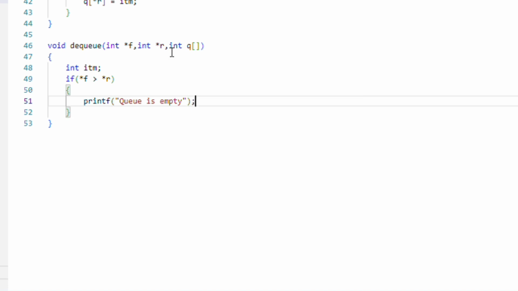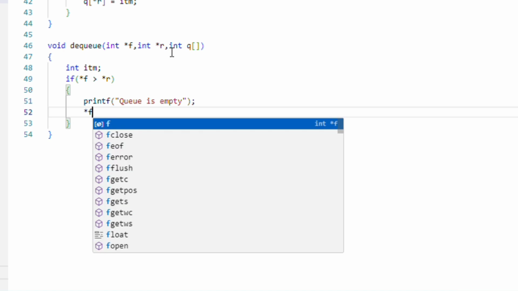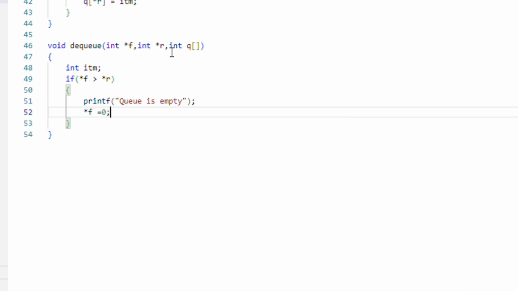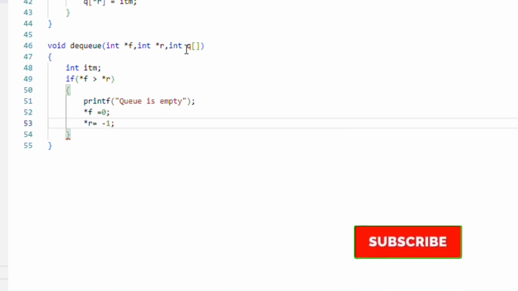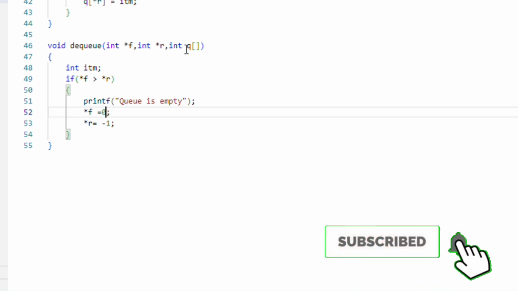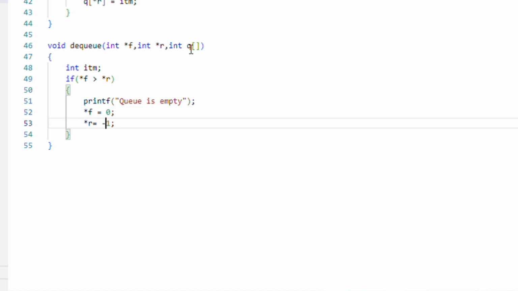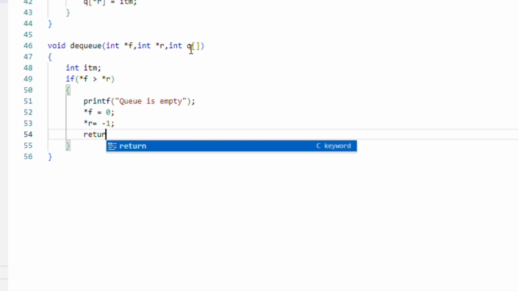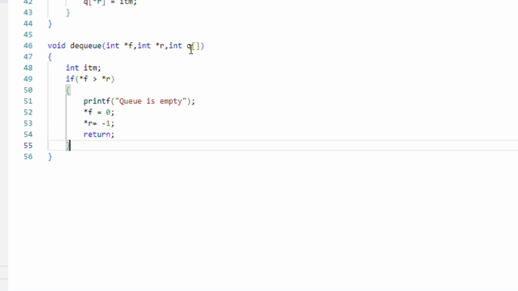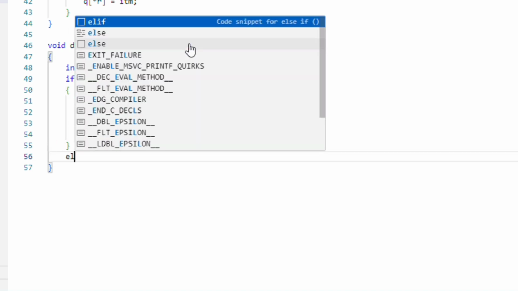Then there is one more thing I need to do. I should set pointer f equal to 0, reset the pointers, and pointer r equal to minus 1. These two things we need to be very careful about. We need to reinitialize the pointers. Then I say return. If not, then I should have an else block.